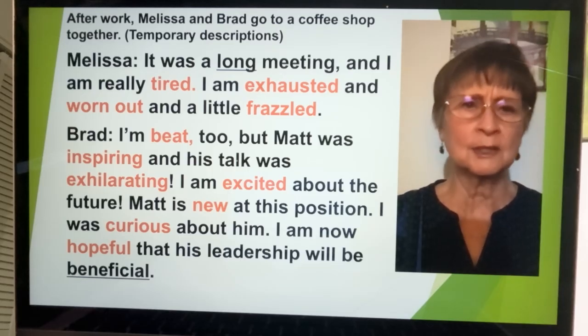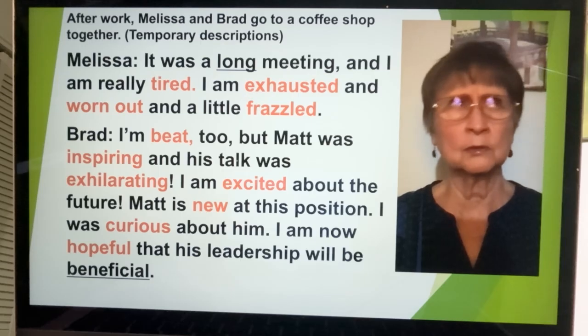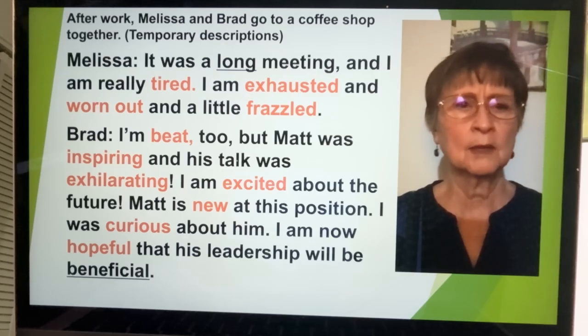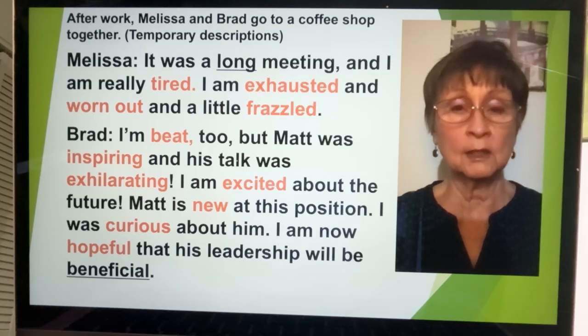I was curious about him. I wonder how he's going to do. I was curious about him. I am now hopeful that his leadership will be beneficial. Now, beneficial is a good adjective that means good and helpful, but we're talking about leadership, not the person, so I'll put it in black underlined.